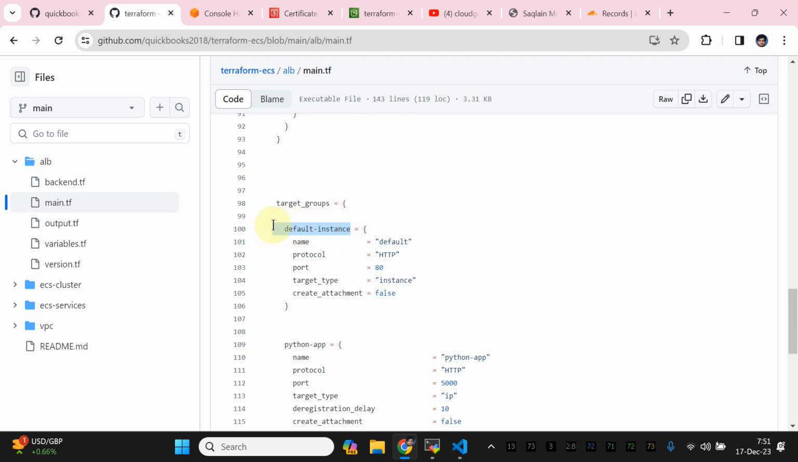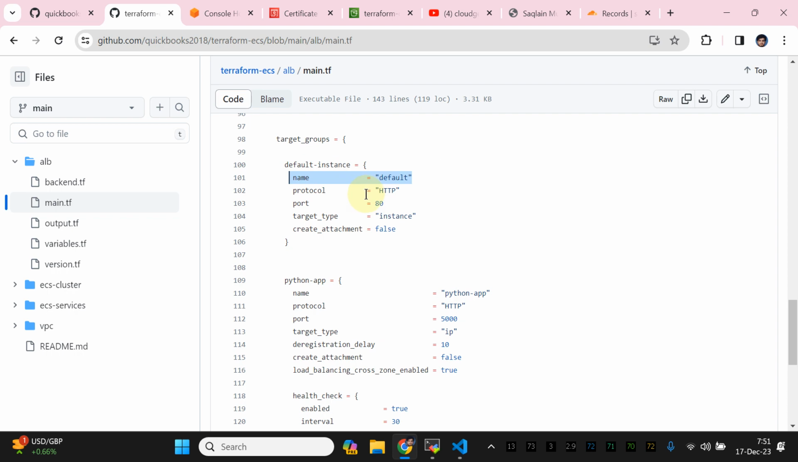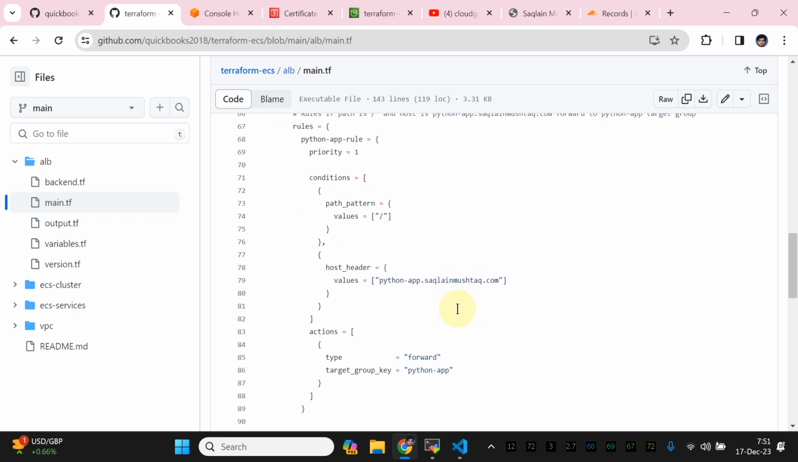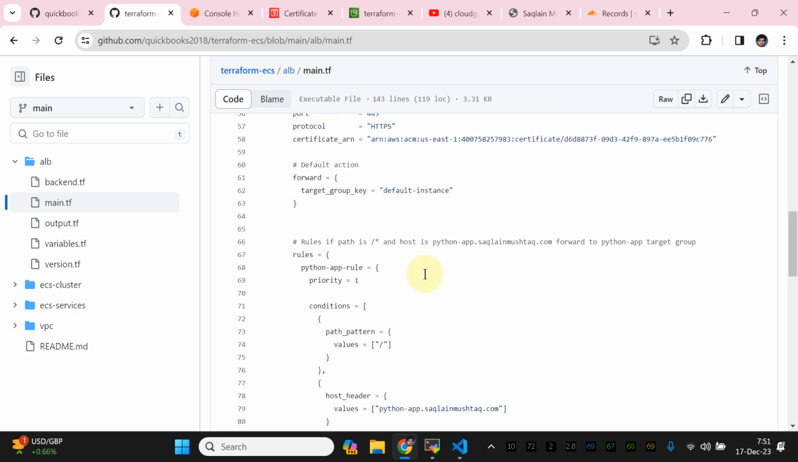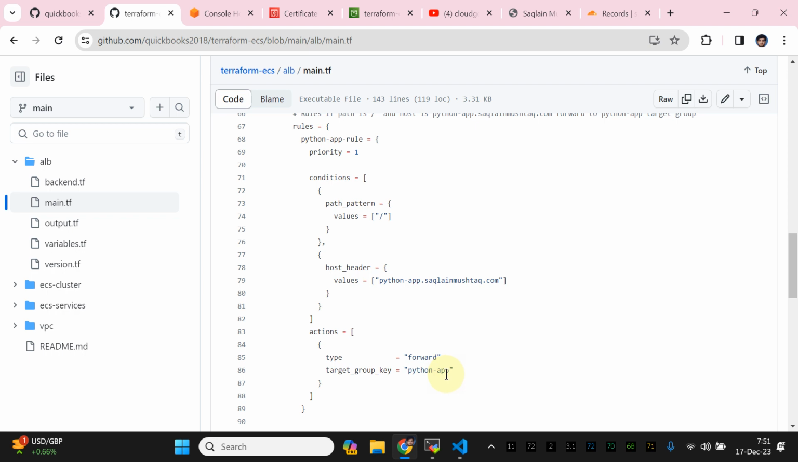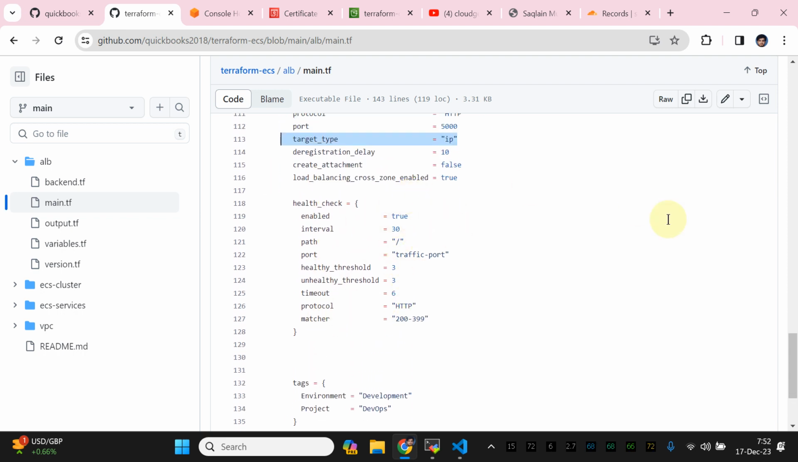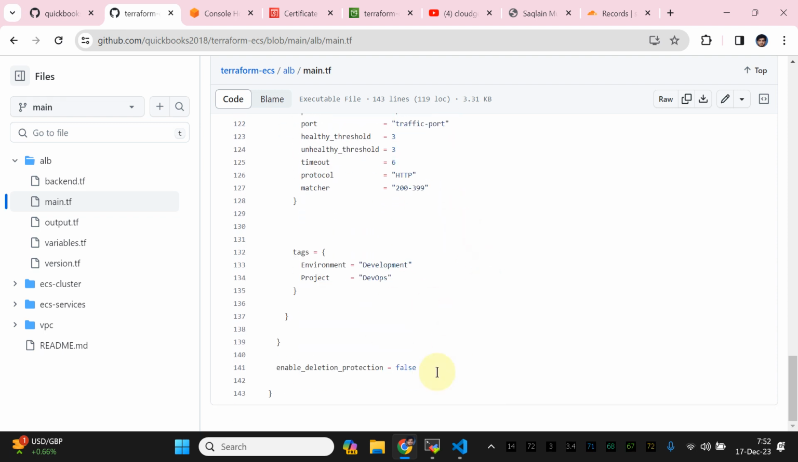You see, default instance. You can call this anything. You can even call this default target group. The name of this target group is going to be default, and this is the Python app which I've shown you above. This one target group is actually what we are creating here, and the name of that target group is going to be Python app. To make it work with Fargate, the target type should be IP, right? And we have enabled cross-zone load balancing, and this is the basic stuff regarding that.